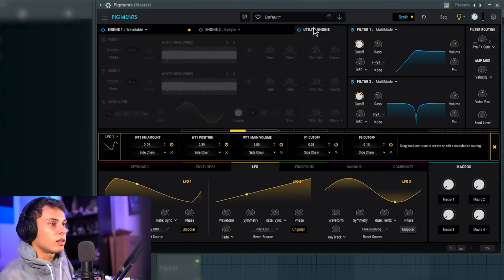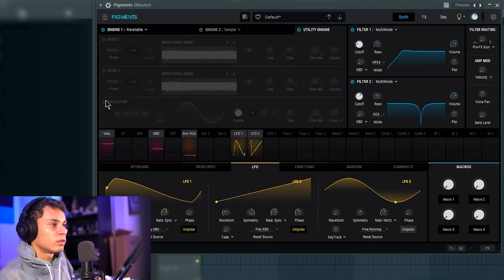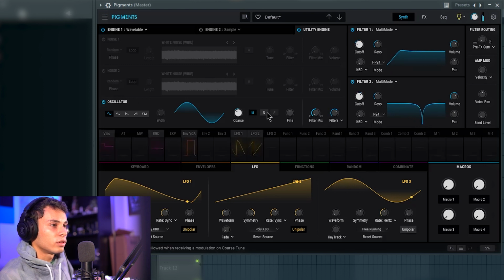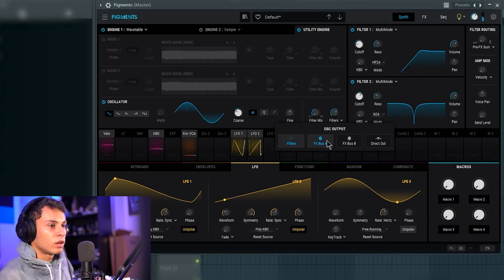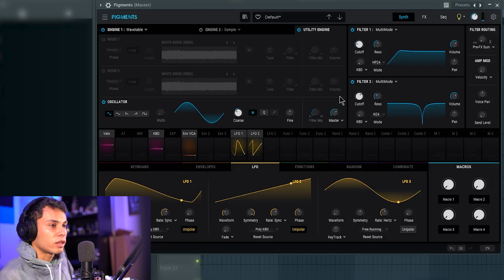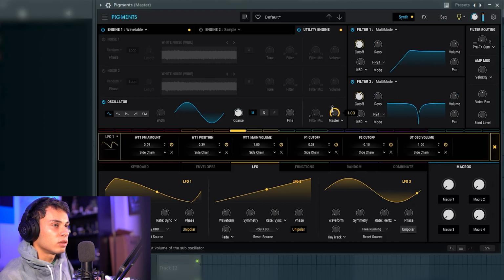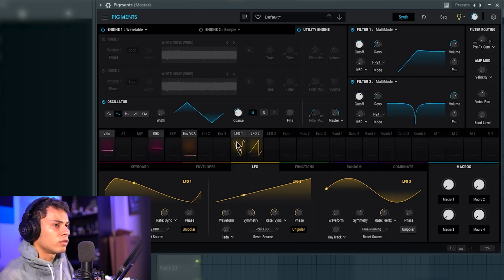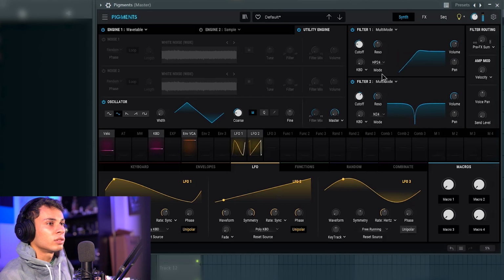So now I want to add a little bit of a sub. I want it set to direct out, and I'm gonna also add LFO number 1 so it has the same movement. Make sure it's also set to 24 semitones, so that's 2 octaves down, the same as the bass.